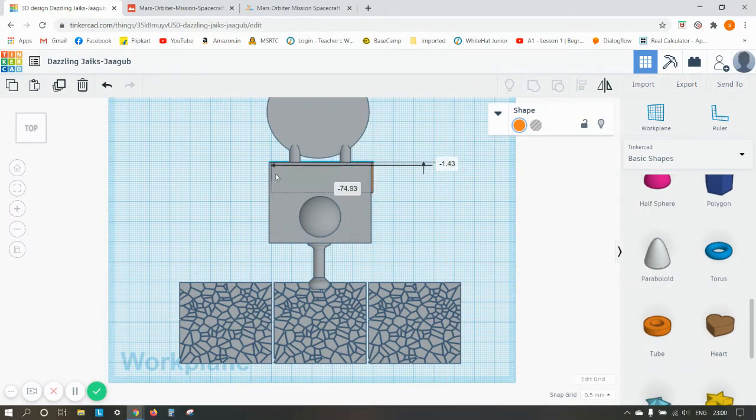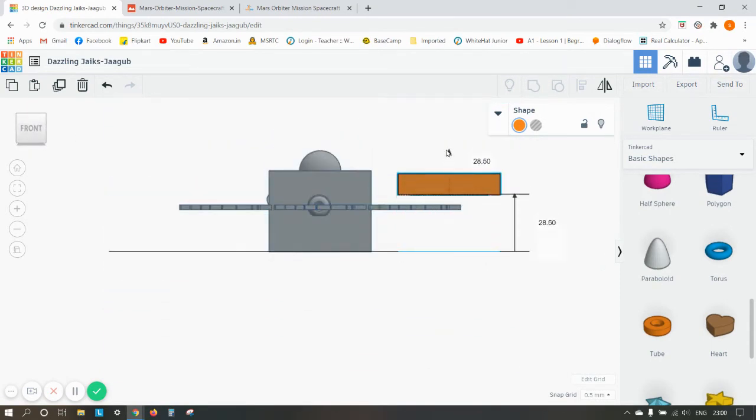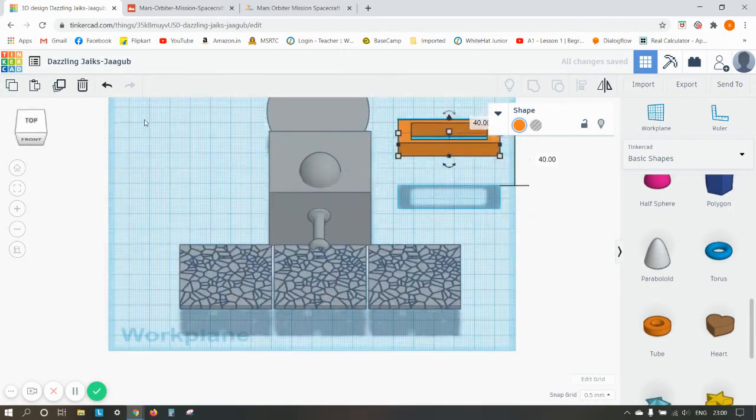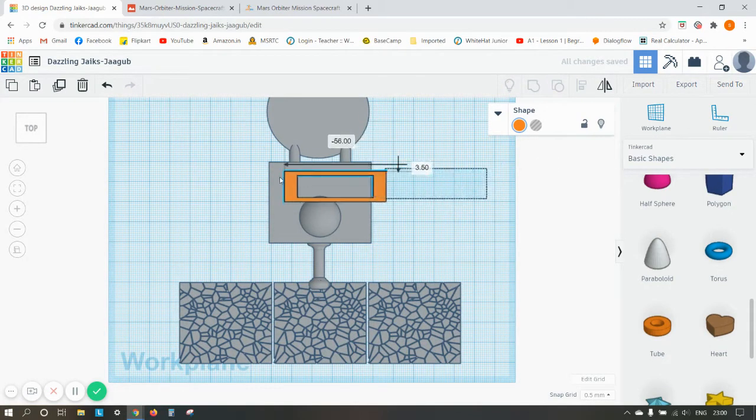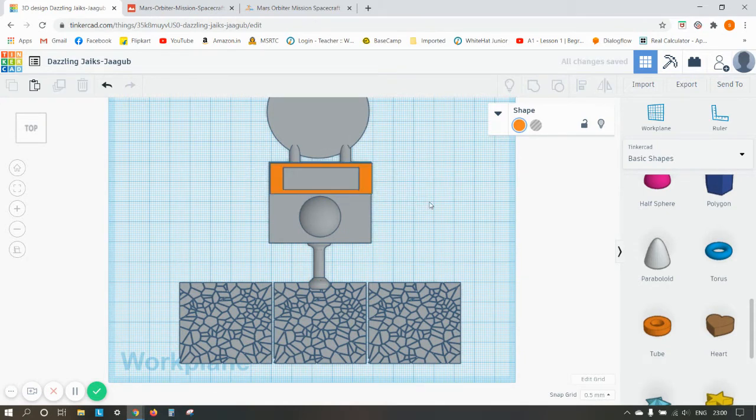So you can observe that its edges are coinciding, right? And if you are finding it difficult, we will keep it over here only. We have done its size perfectly. Then we will go to front view. We will raise it up to 40, right? Because that is the height of this propellant tank. And then we will go to top view and try to move it. Okay. And now you will be able to see that it has been perfectly coincided, right?